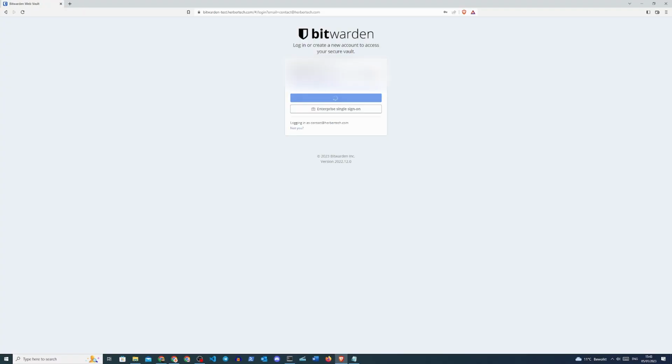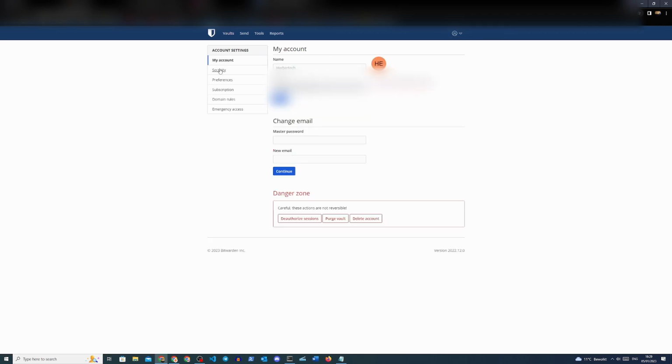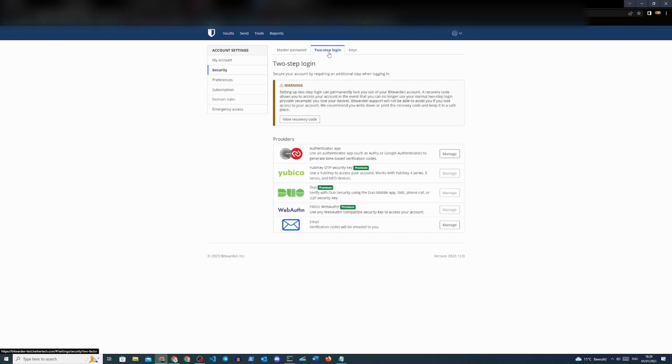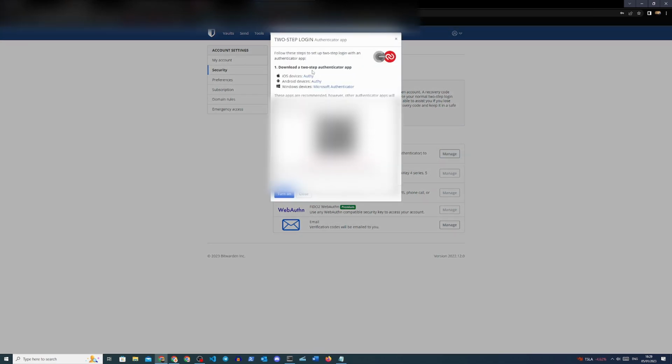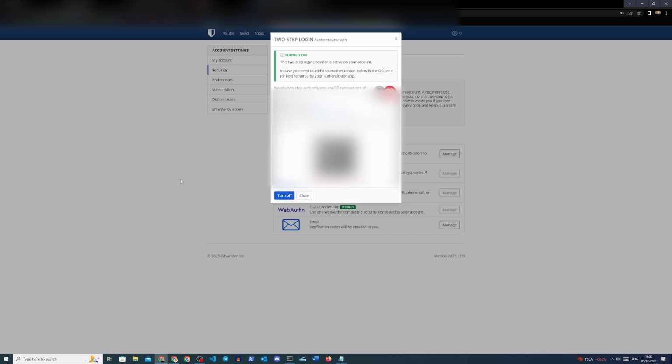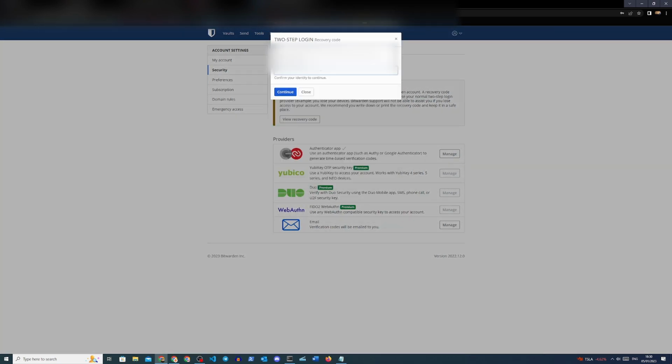Let's now go into our account settings here, and let's go over to security. And this is optional, but we're going to add a two-step login. We're going to add the Authenticator app. Let's click manage, and we'll enter our master password here. Let's continue. And over here, we can add a two-step login with Authy or with Google Authenticator. Now it's turned on. Let's close it, and we can still get our recovery code here, which is necessary should we ever lose the Authenticator app. We can always use this recovery code to get access to our vault again.